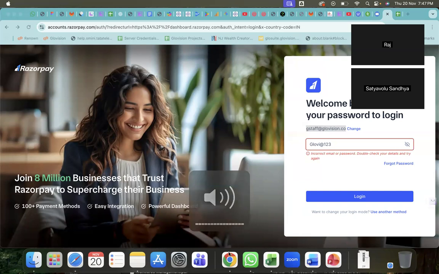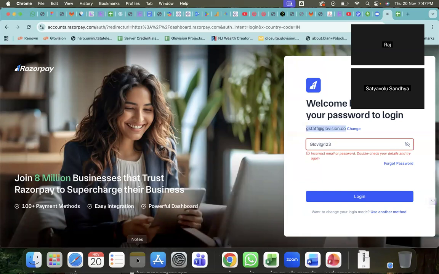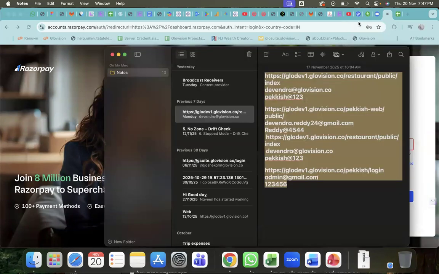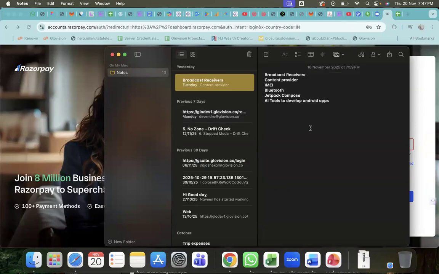So we are discussing, right, just let me open. Last time we discussed a few things, so some of them are pending. So these all are the pending. From here now, first we'll see the broadcast receiver.